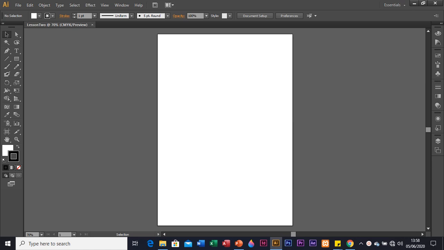Hello everyone. Today we are going to look at the Adobe Illustrator tools. So there are quite a number of tools to work with, but let's start with the first batch. We have what we call the selection tool. We use this one to select objects.